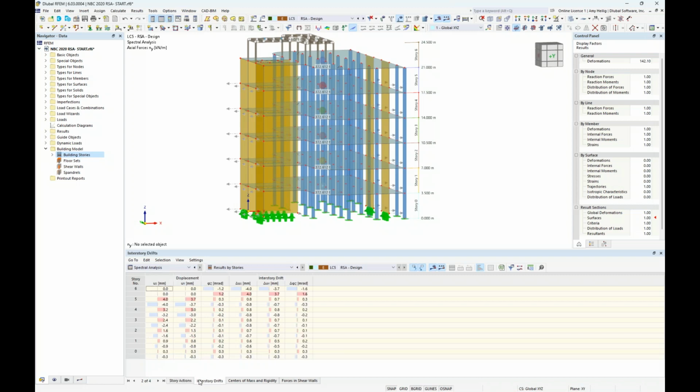The second tab is the inter-story drifts, so we can view the drifts as well at each story level. Again, previously in RFEM 5, this information was a little bit more difficult to get out, but now in RFEM 6, with this building model output, we can directly see this based at each story level.